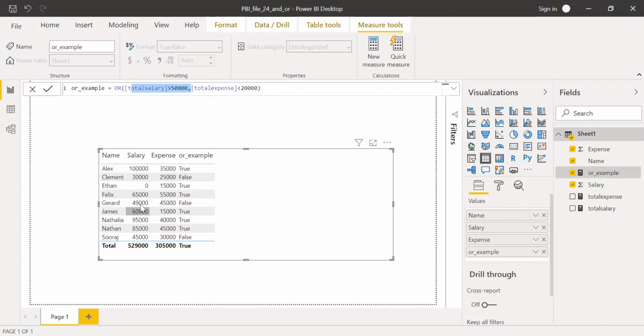If one of these conditions is true, then we get true. Else, we get false. So that's how this particular OR function works. Okay, so now let's try with the AND function.